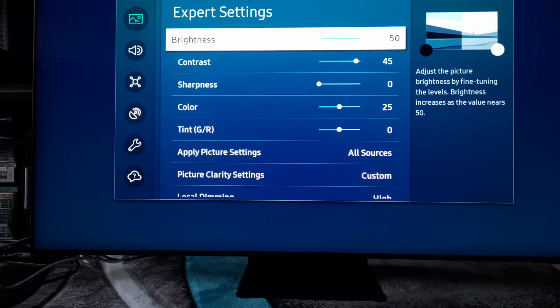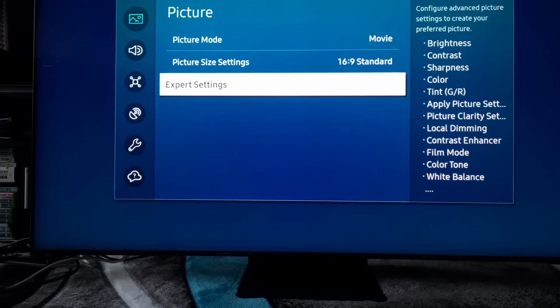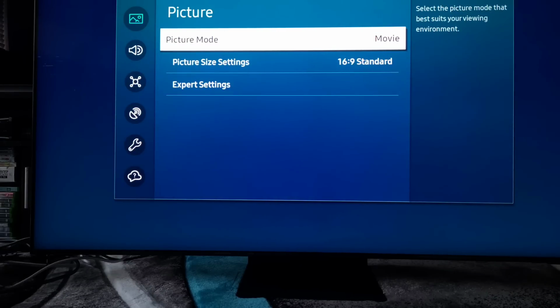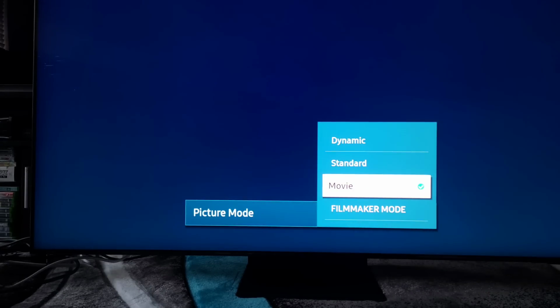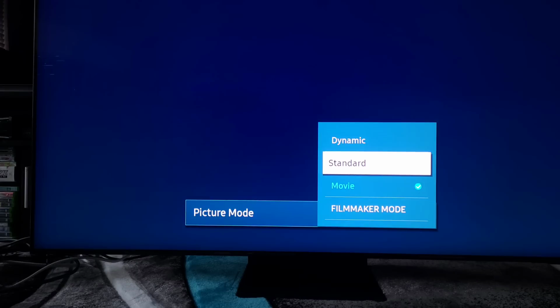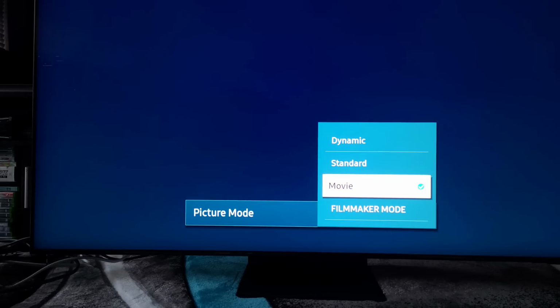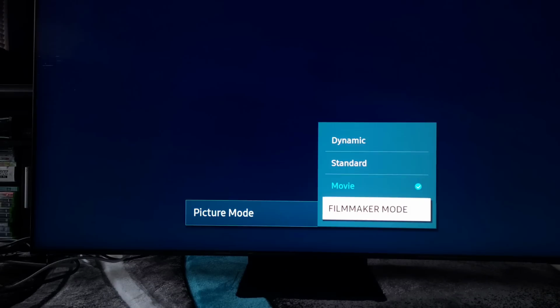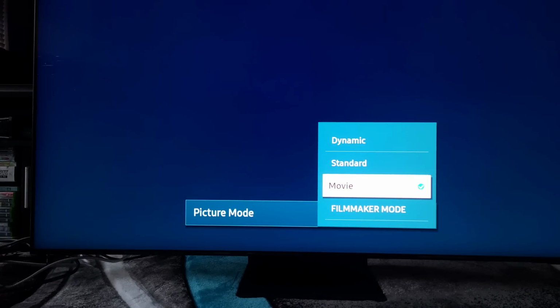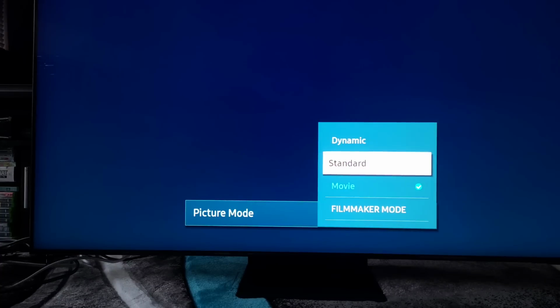As I go through the menus, there's definitely something in the so-called expert picture settings here, just the regular picture menu, that really got on my nerves a little bit. And the thing is, there are no new picture modes. You just have dynamic, standard, movie, filmmaker mode, and that's literally it. That's pretty trash. I think that's probably the least I've seen on any major brand television. You only get four modes. That's the best you got, Samsung.